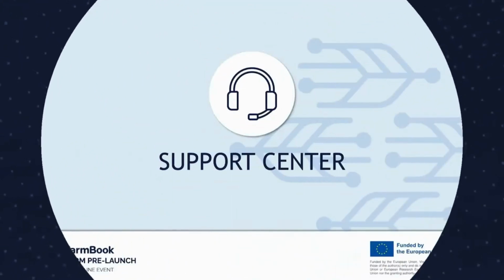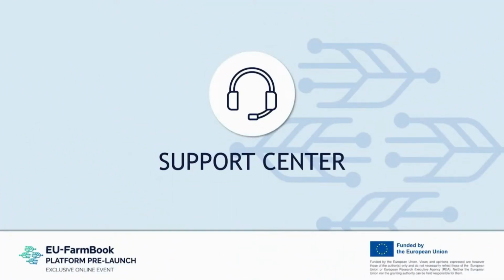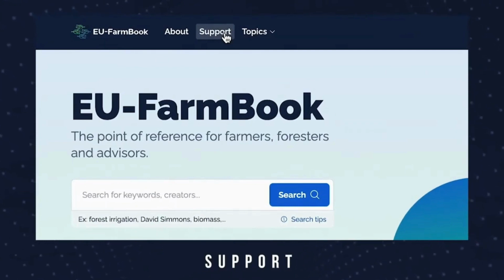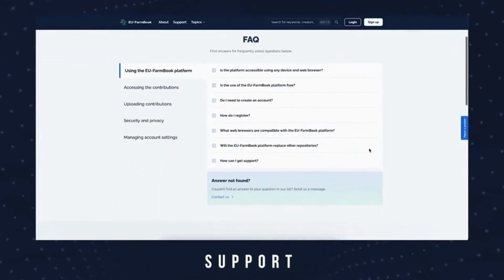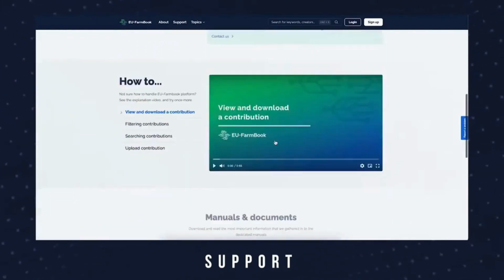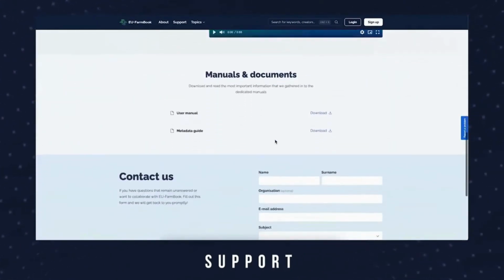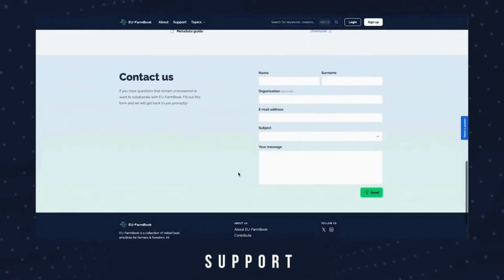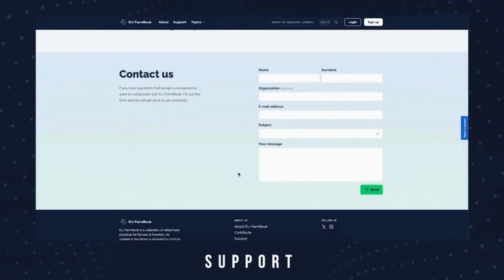If you do happen to run into any issues regarding the use of the EU-FarmBook, there's training material at your availability to help you. This material is available through our support center located at the top of the homepage. This covers topics on how you register, what we mean by metadata, how to upload, and much more that you'll be able to find answers to. If you don't find an answer, there are 2 ways of continuing. You can reach out to us using the contact form, but you can also attend one of the training sessions which will be mentioned at the end of this event.